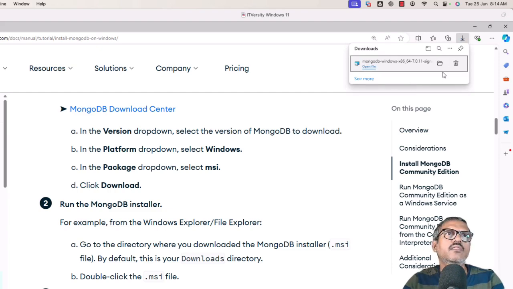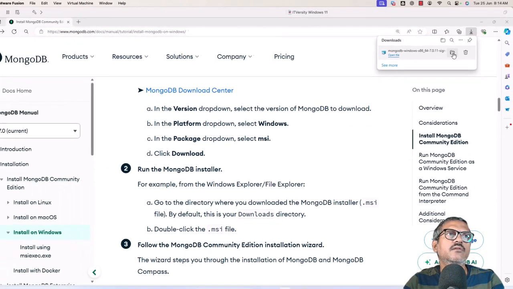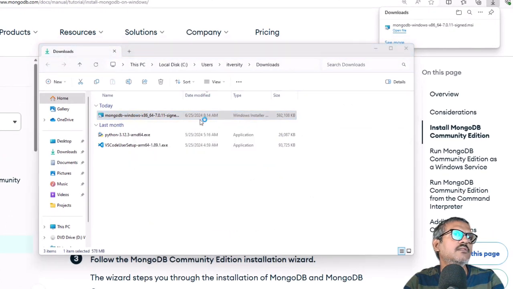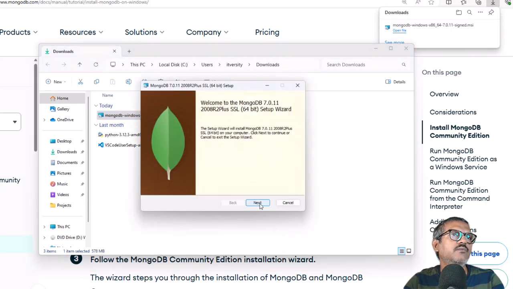Now the download is done. We just have to click on this to go to downloads. You can see here, we should be able to double click on this. Let's wait until it starts the installation. Now we just have to follow the wizard. This is the third step. Once we download, we just need to make sure we go to downloads and double click on the installer. It is called as MSI. MSI stands for Microsoft Installer. Once you double click on this, it will open the wizard.